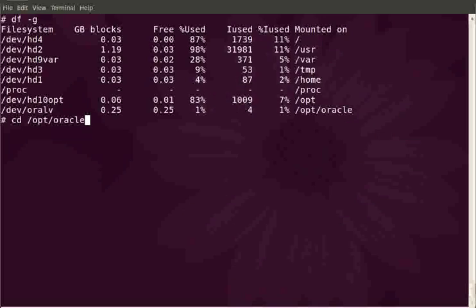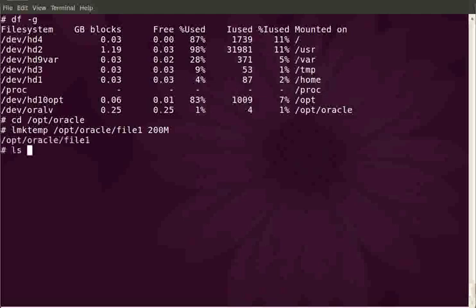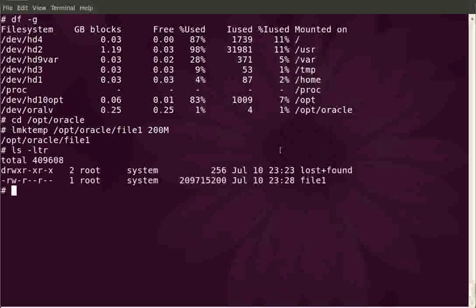I'm going to create a temporary file in /opt/oracle using lmktemp. This lmktemp command will create a file of a specific size. Here I have mentioned /opt/oracle/file1 is the file name and the size is 200M, that means 200 MB. You can see file1 is of size 200 MB.